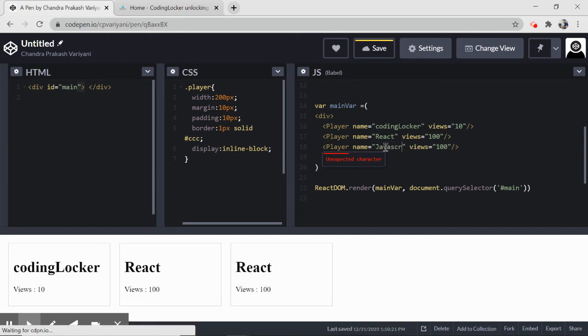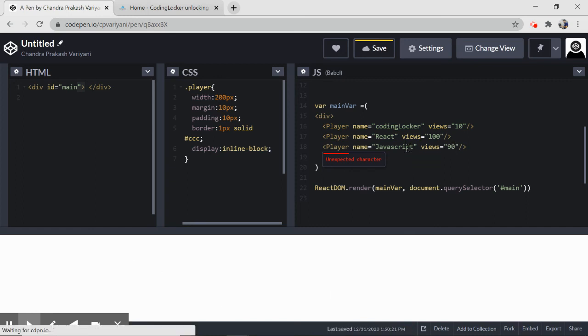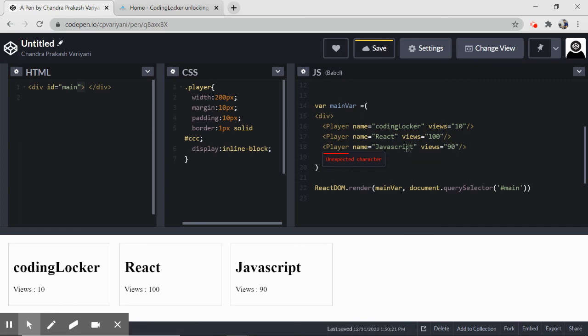So this was one of the simplest possible examples of React in JavaScript. In the next video, I'll configure a local system to create the React application, right?